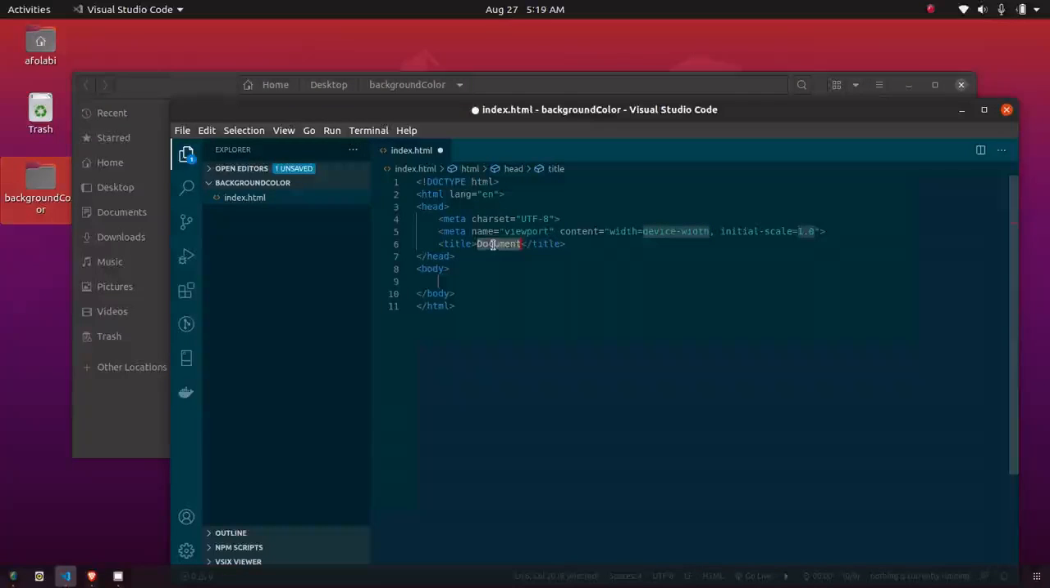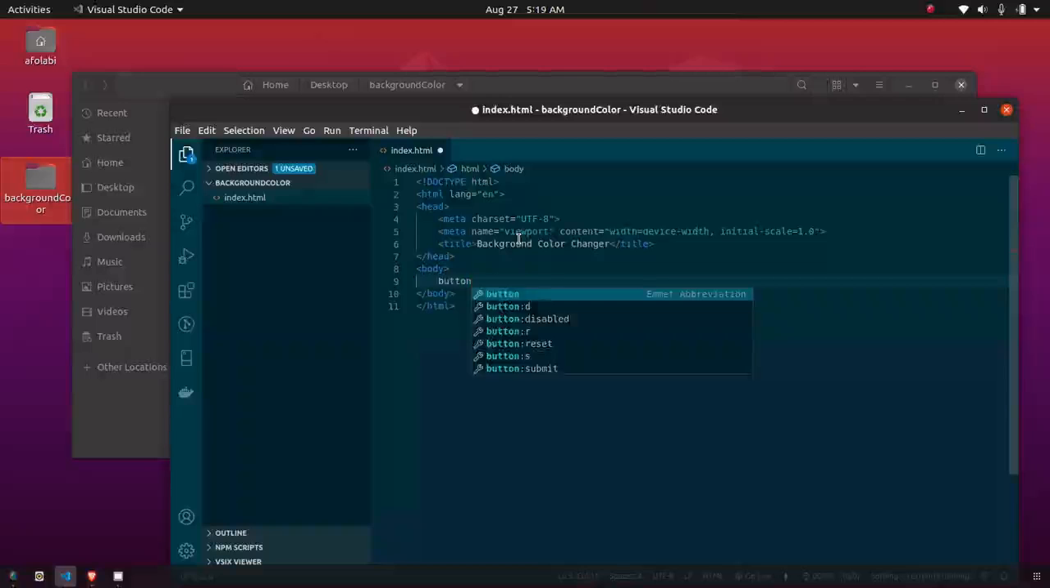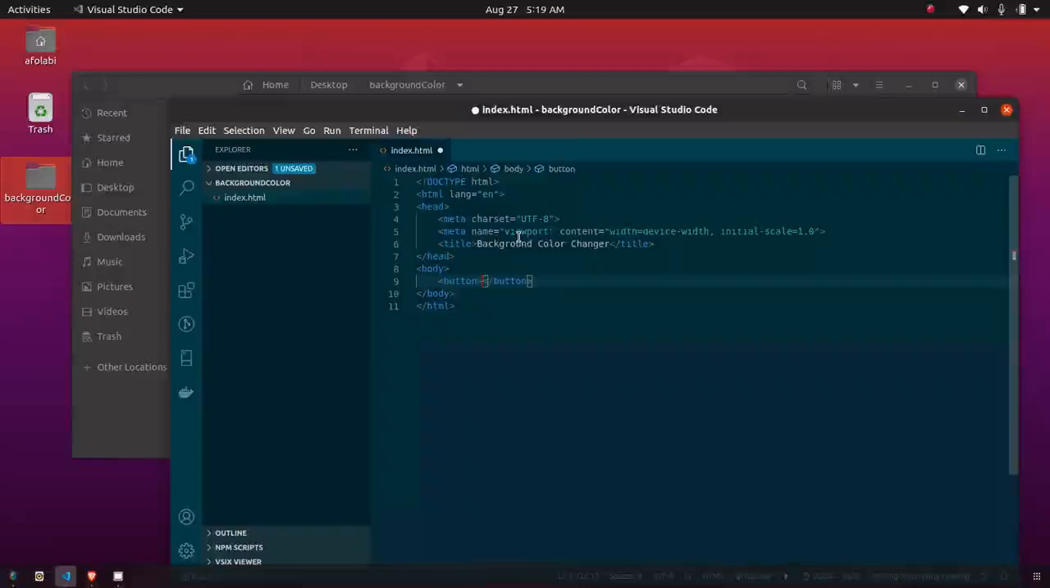Alright, so I'm going to change the title to background color changer. Okay, then this application, the only thing it's going to have is a button. That's the major thing. So I will just say click to change background color. Very simple.